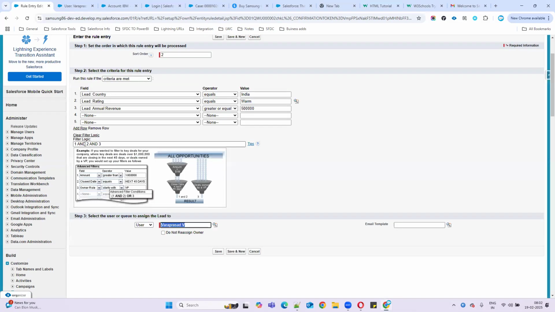Understand? What is the meaning of and, or? Normally you can see this in your education also, right? Normally, and means all should be true. Or means either the first one or the second one, anything can be true. If any one of these three is satisfied, this will be assigned to this person. At least one condition is satisfied.